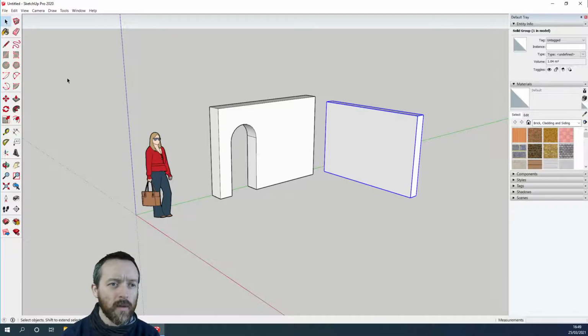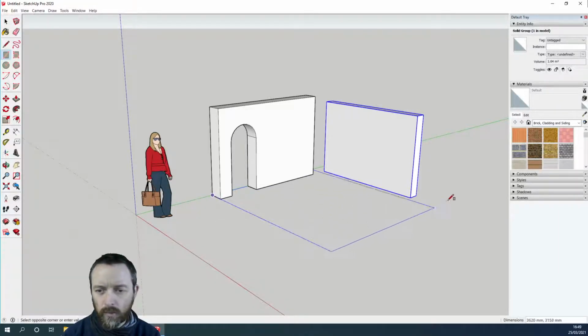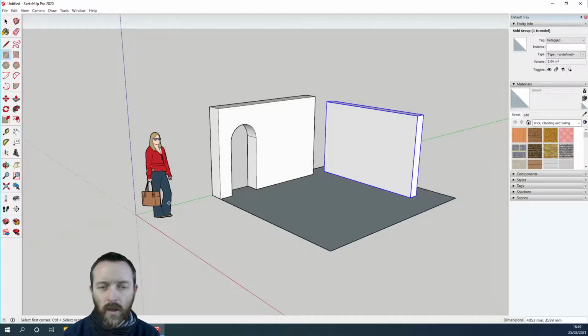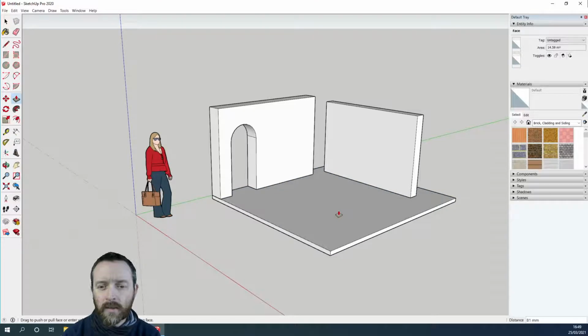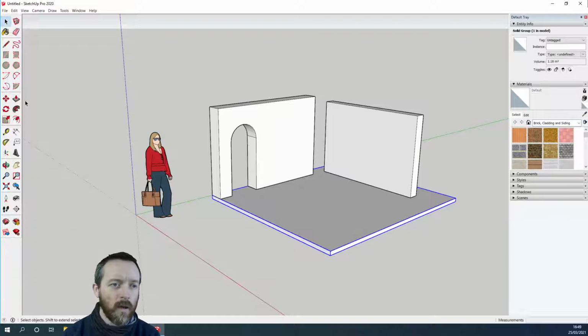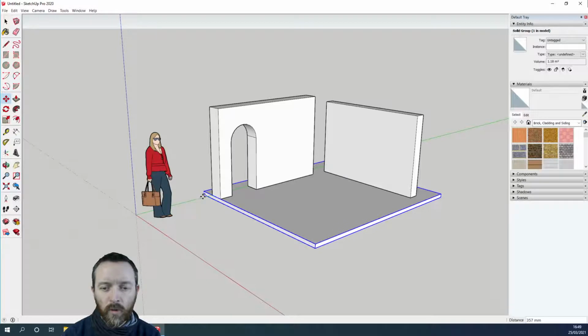So say I wanted to make a floor here. Let's get the rectangle tool and draw a shape here, and this time I'll use the push pull and drag down a little bit, and I've got a floor. So I'm going to triple click and make that into a group as well. Okay, which means that it's a lot easier to move and rearrange within 3D space.